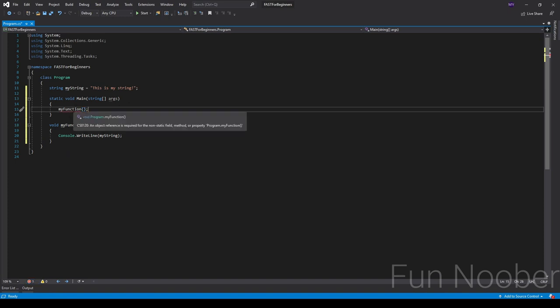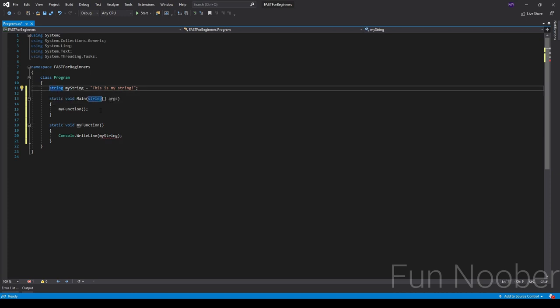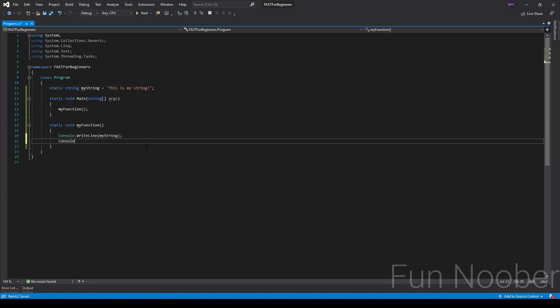Now we can see it is giving us a squiggly line because it doesn't have a reference. So just type in static for it. And then that should allow us to access my string, but it doesn't. So just go ahead and type in static in front of the string as well. And then we can also do a console.ReadKey. This will wait for a key press before it continues the program.